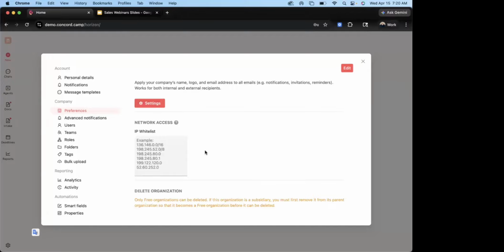And then we have our IP whitelist to help with deliverability and different things here. And that's pretty much it.